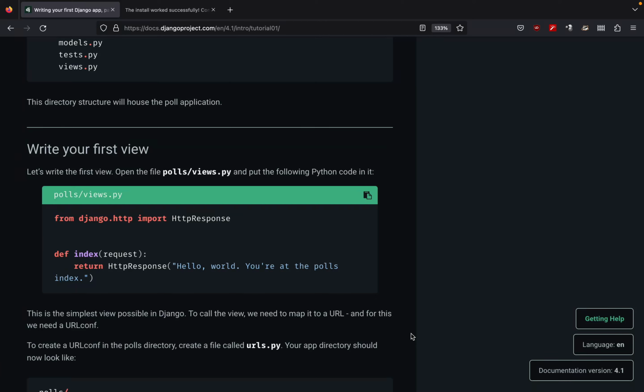Before we can write a view, it's very important for us to understand what is the request and what is the response. So if you are a web developer, the most fundamental thing that you need to keep in mind is request and a response. For every request, we must send back a response.